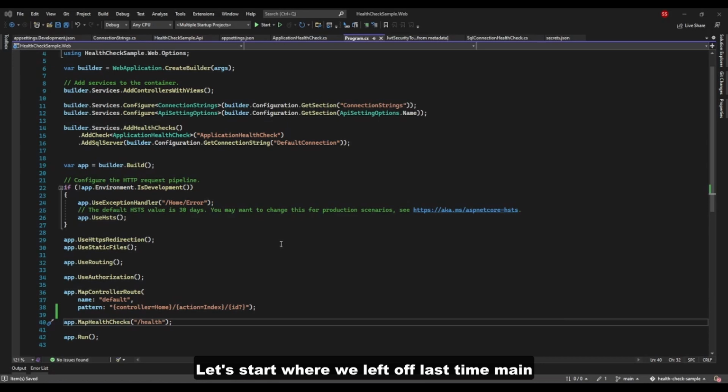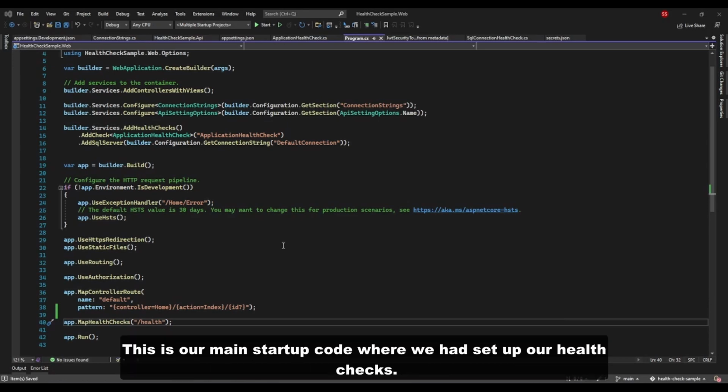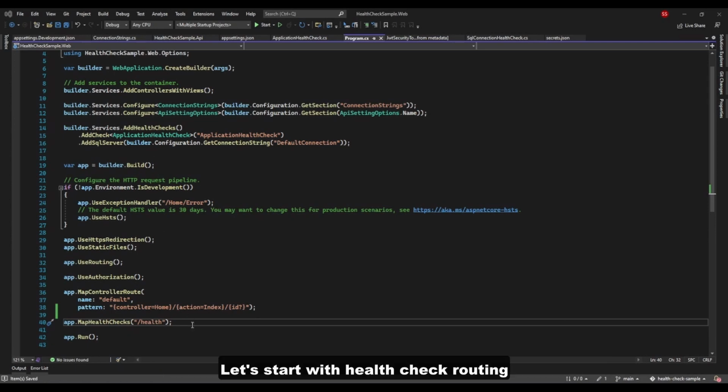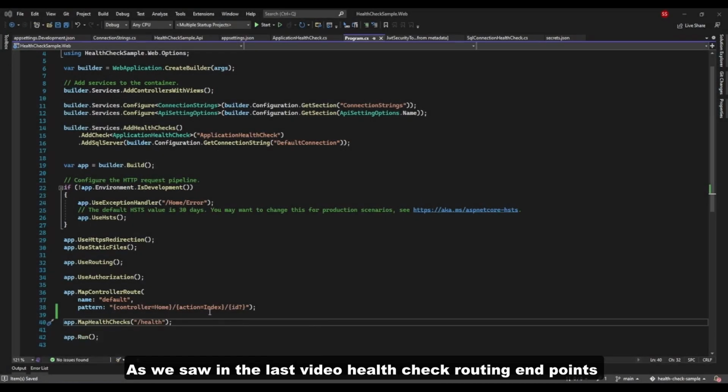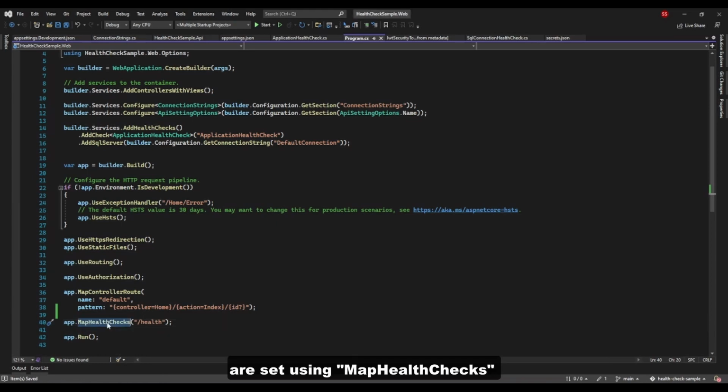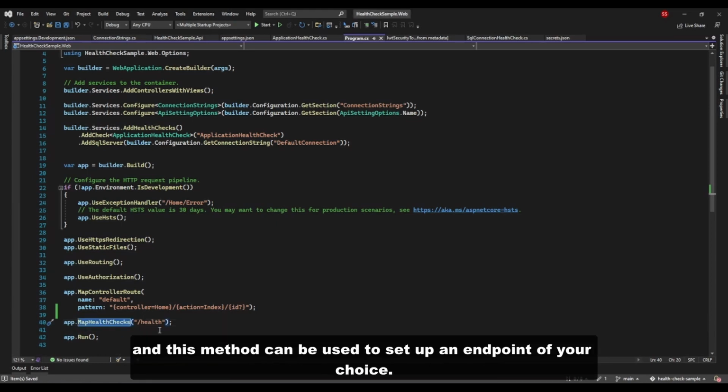Let's start where we left off last time. So this is our main startup code where we had set up our health checks. Let's start with health check routing. As we saw in the last video, health check routing endpoints are set up using map health check, and this method can be used to set up an endpoint of your choice.